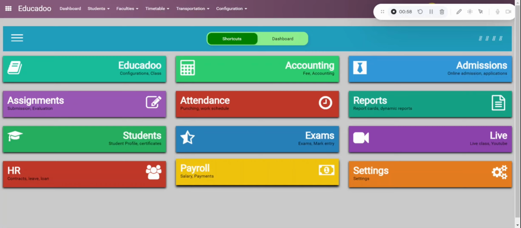Easily create timetables and organize transportation with real-time updates. Join over 20 schools already trusting Educadoo for efficiency, transparency, and peace of mind. Educadoo, where education meets innovation.